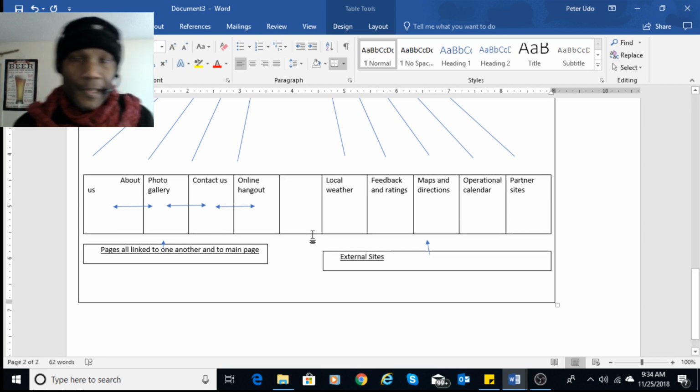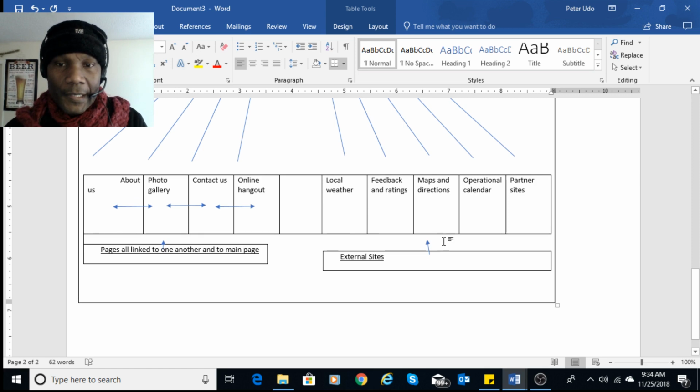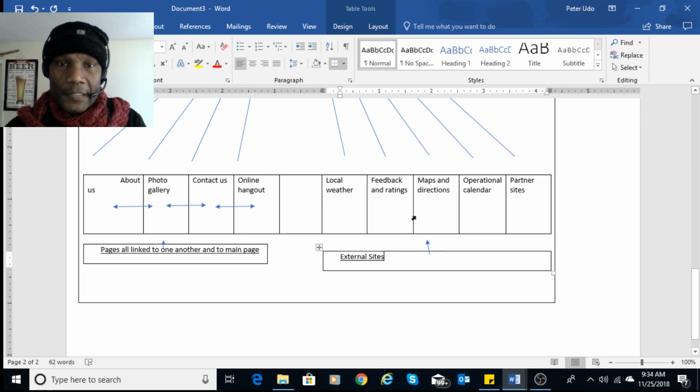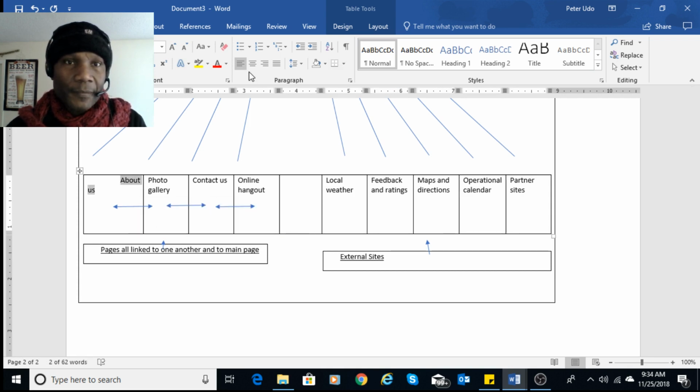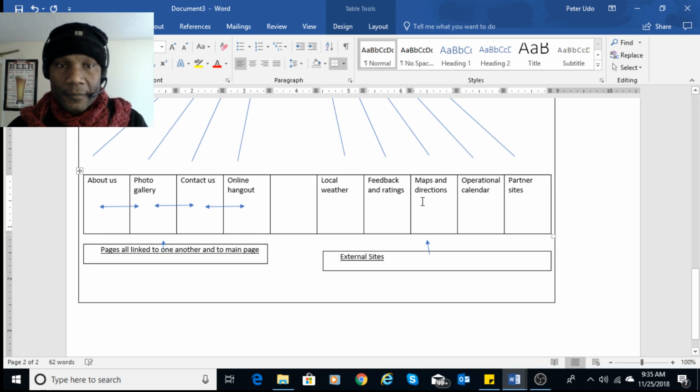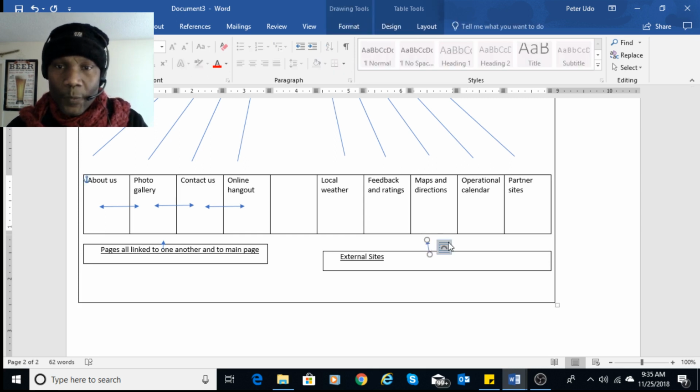I'm sure you get the idea. These two need to indicate that, for instance, this one indicates these are external sites, and this is indicating that these are internal sites linked to one another and then to the main page. That is the whole idea there. So the work is done. We're just trying to clean it up so it will look neat.